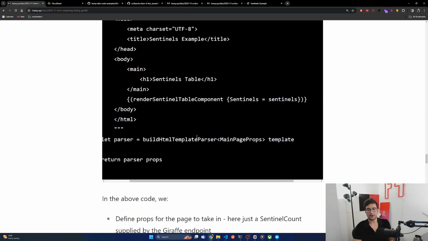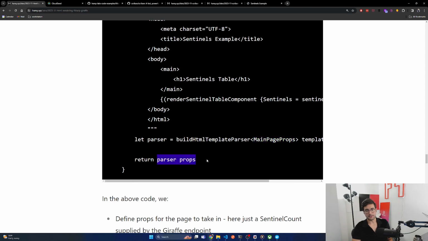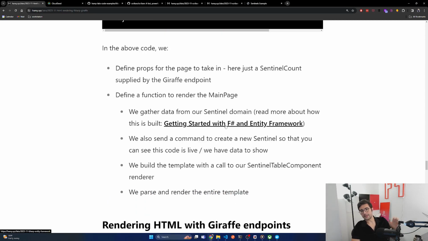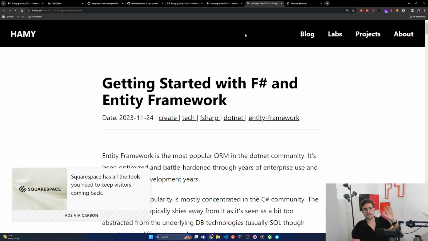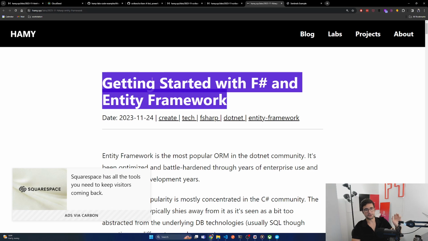Next, we're using our little helper guide to say, hey, we want this template, and this template requires these props to load. And then we're just returning the value of that. The only thing to call out is we are doing some F# to DBIOs. That's outside the scope of this, but if you want to learn more about that, you can check out this blog post and tutorial I have on F# and Entity Framework.